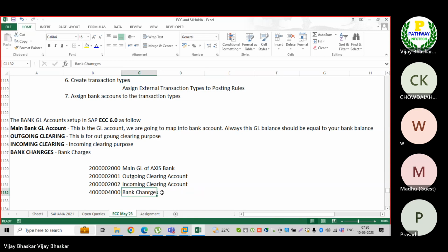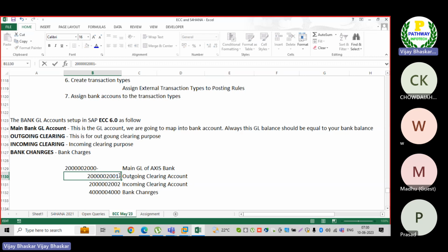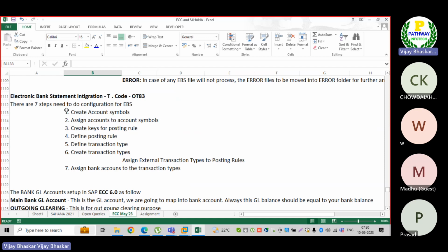So now the prerequisite would always be, before doing the configuration, you must have the GL accounts for EBS. Otherwise, you will only be able to create the first step. In the second step, again you need to stop there, come back, and create the GL accounts.